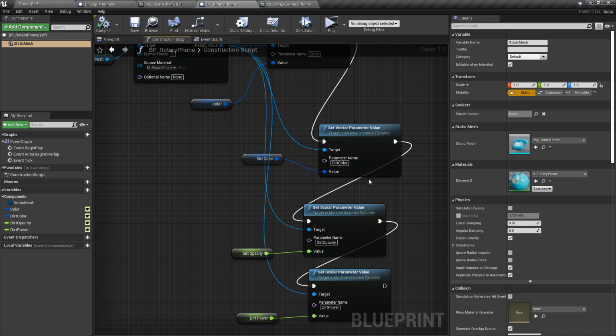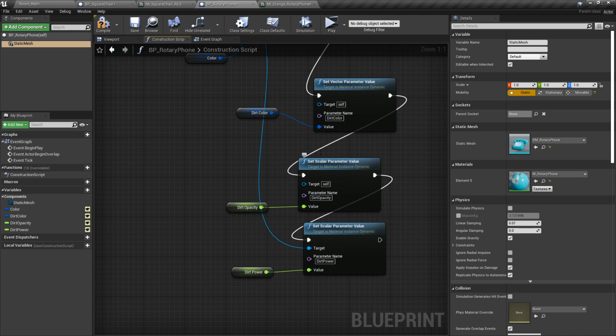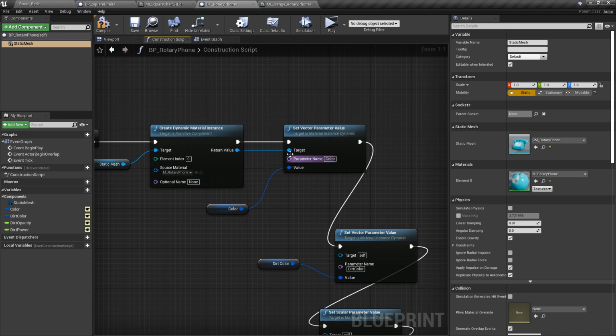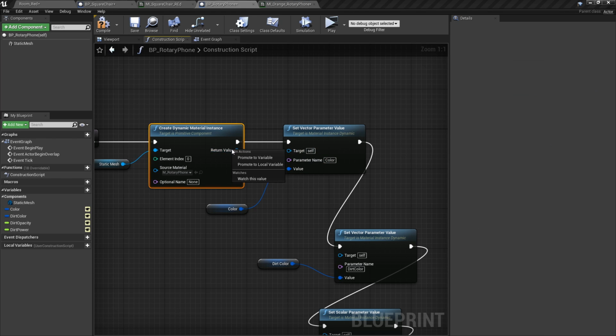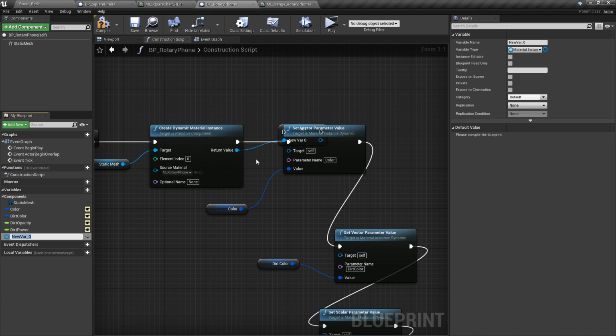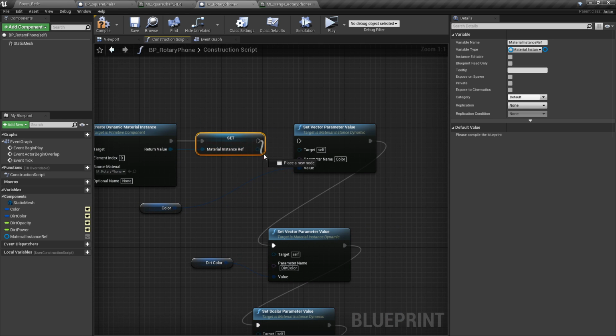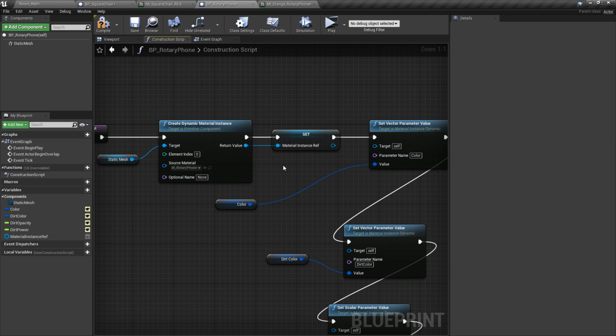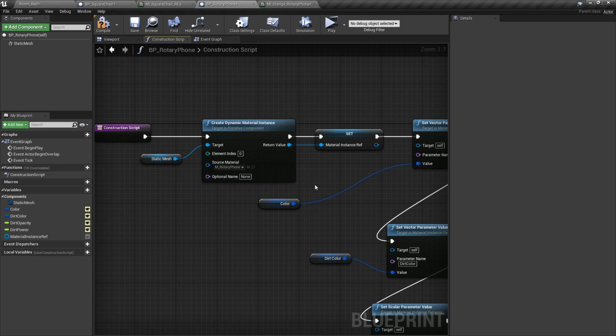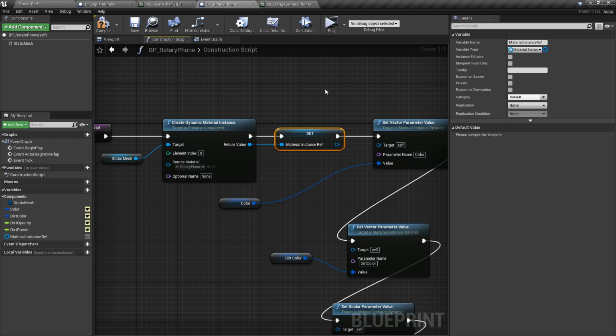So I'm going to hold down Alt and break the connections. I'm going to right click on this, go to promote to variable, and call this material instance ref. And ref stands for reference. So now if I move this, connect it up like here, what is happening is that when this node runs, it's going to create a material instance, and this material instance will be stored within this variable.